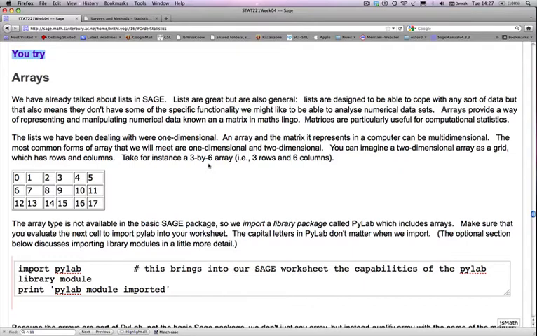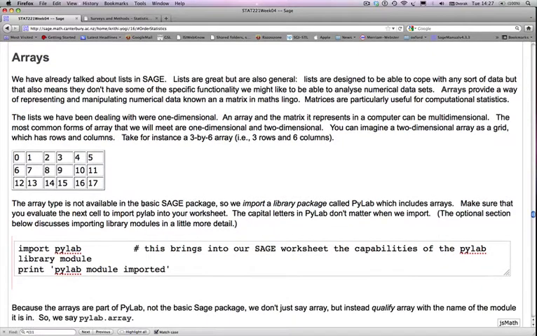It's a very useful data structure. Here is an example of a 3x6 array. You have 3 rows and 6 columns, and you can store these numbers in a row by column format. This is called a two-dimensional array. You can see this is a grid of rows and columns.